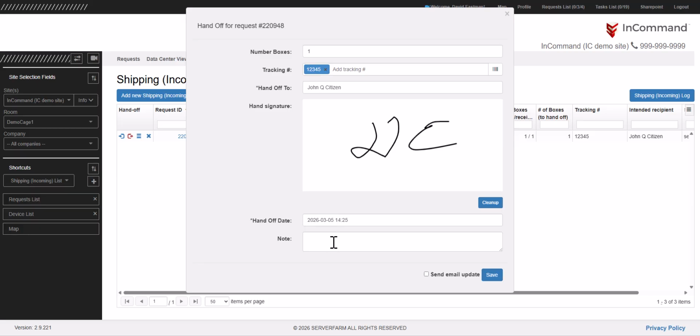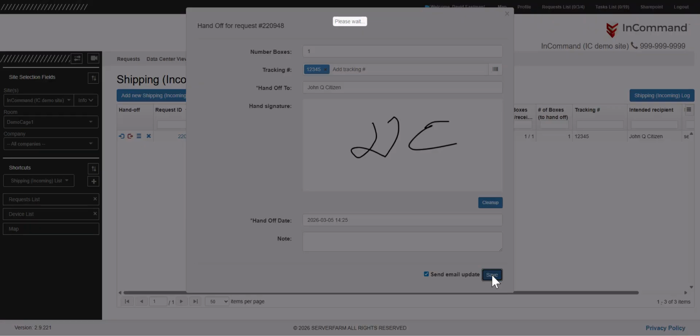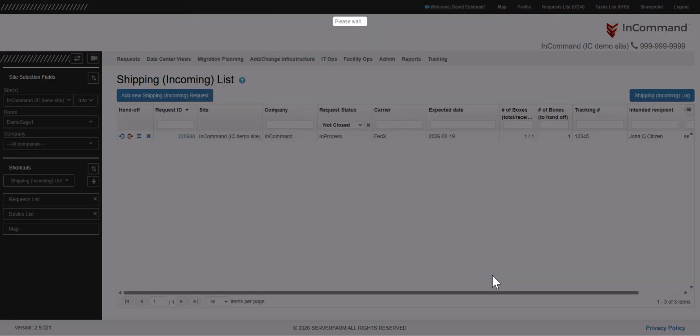Again, you can indicate a note. And once again, you can check this box. So when you save it, the original requester will be notified that this shipment has now been handed off to, in this case, John Q. Citizen. I will save the handoff.